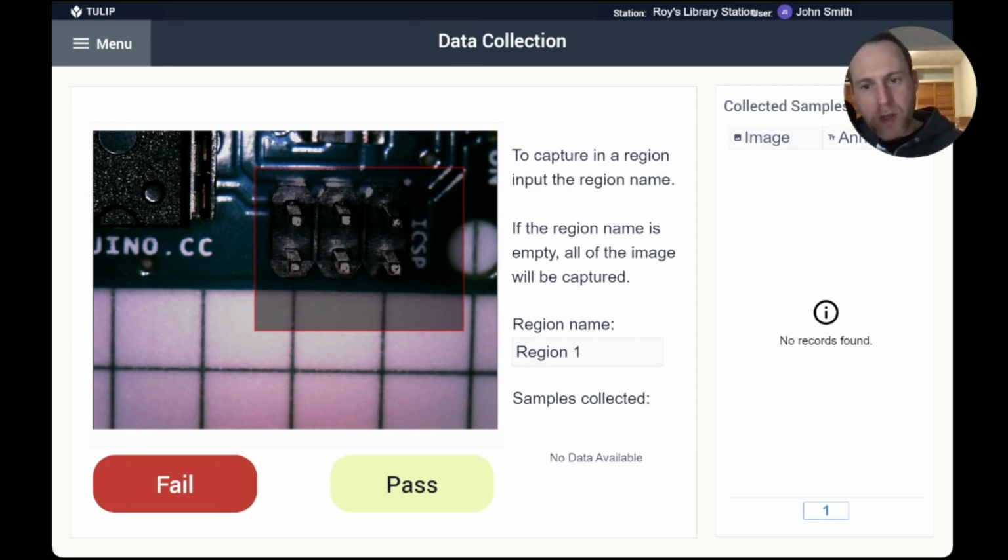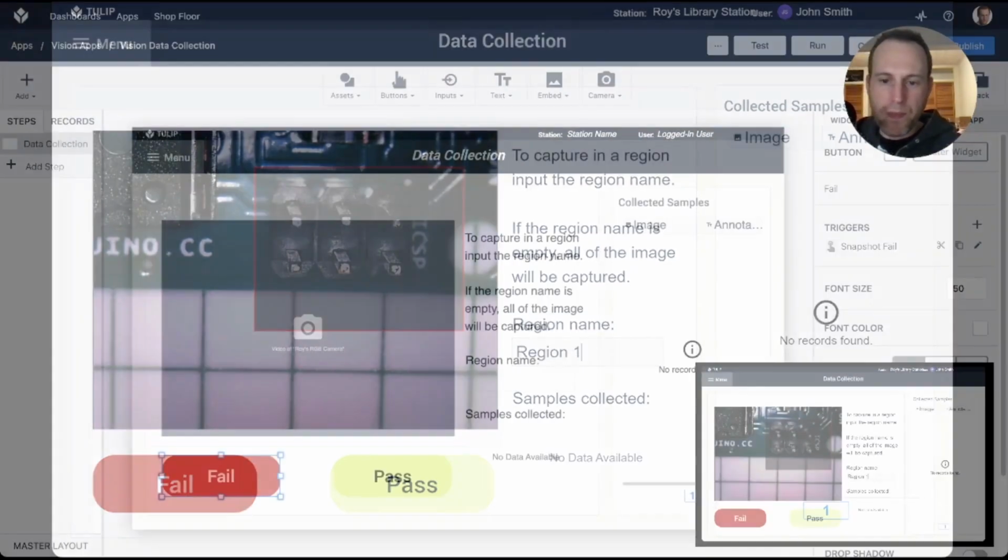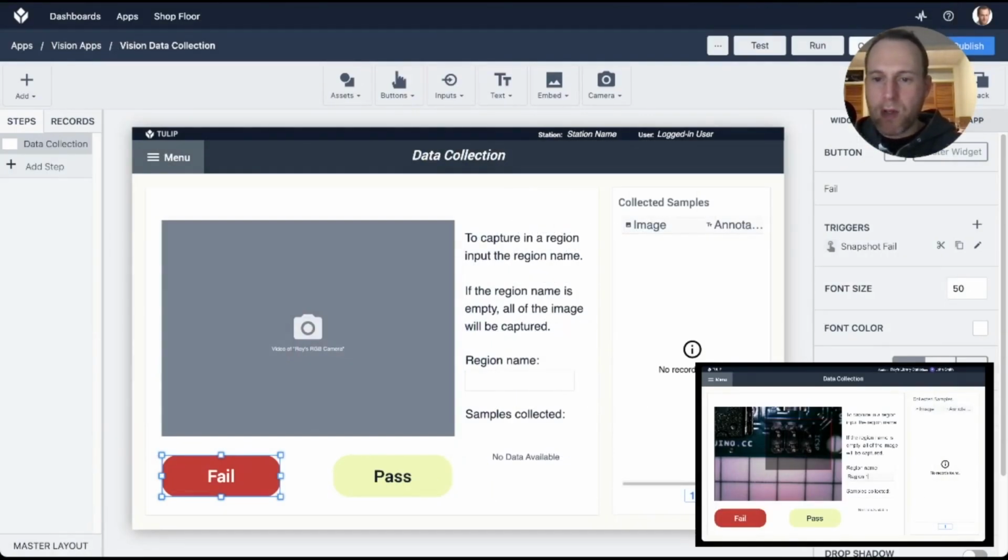So I simply put something under the camera and hit one of the buttons to collect a sample of that object and annotate whether it was correctly manufactured or not. Once you're done collecting, you can take all of the images and run a machine learning detection algorithm that could replace your manual visual inspection step.